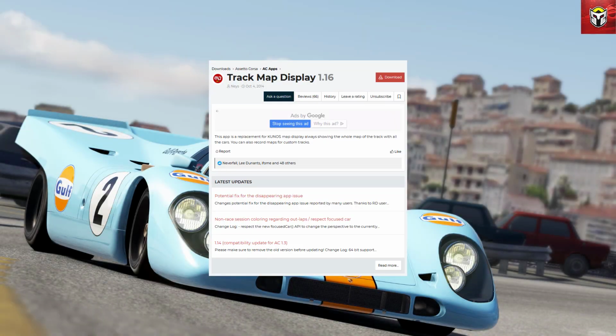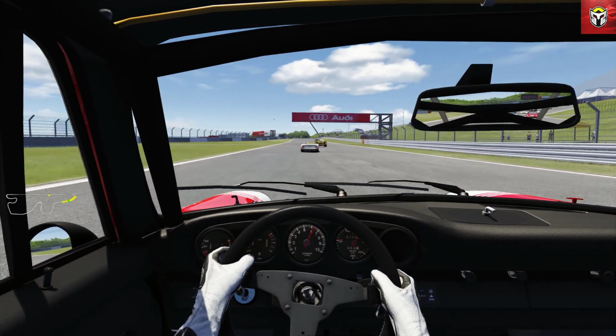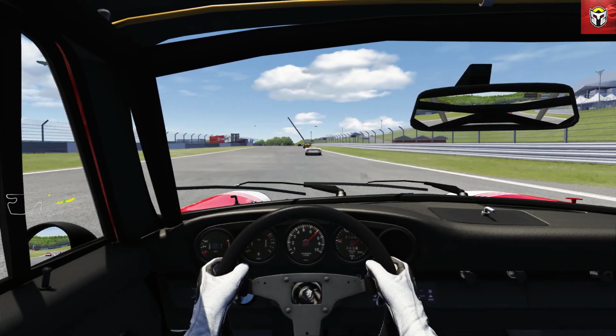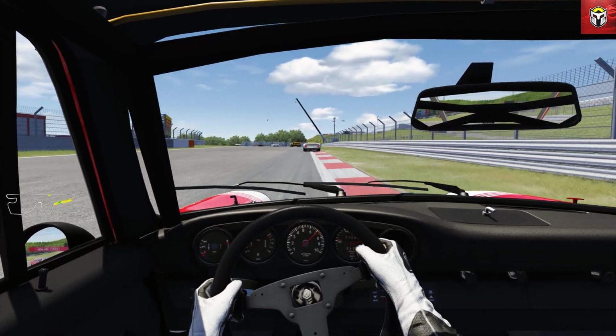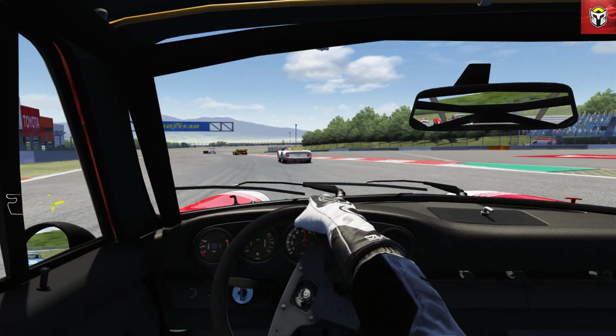Next up is Track Map Display 1.16 by Knees. I've had lots of questions about this in some of my recent videos. You can see it on the left hand side. Every track, even modded tracks, normally have some kind of map in the background. This brings it to the front, and you can see the arrows that are racing around that track. Well, they are the cars.